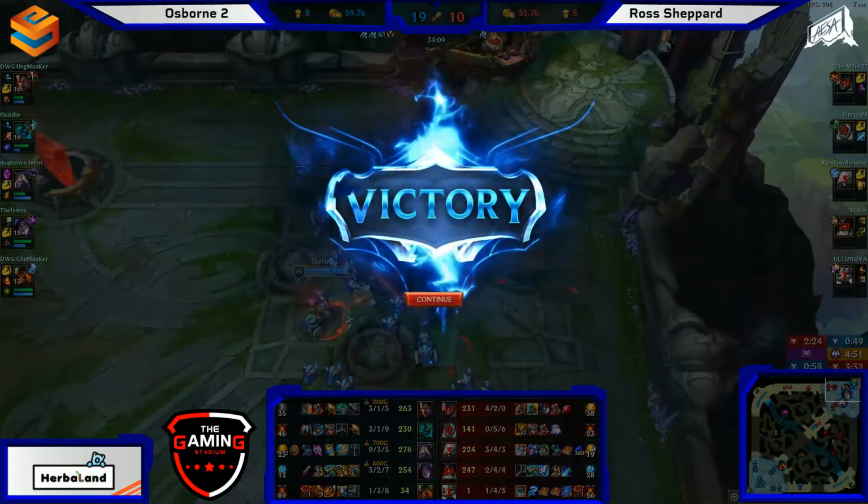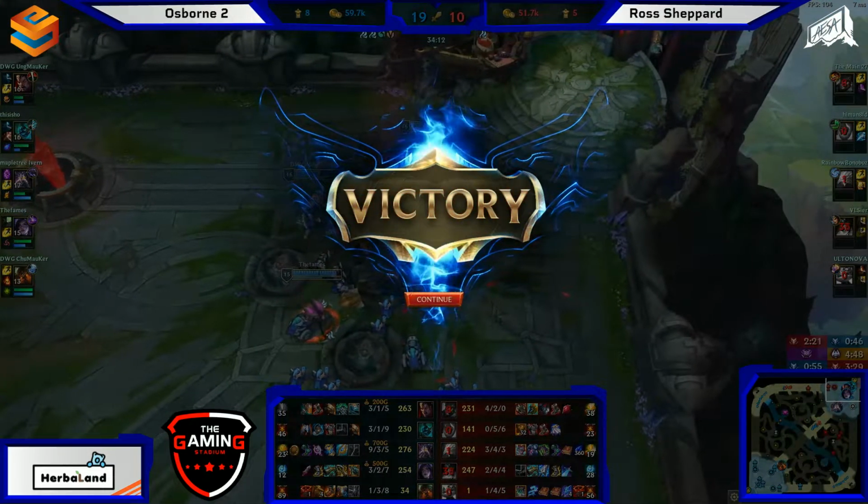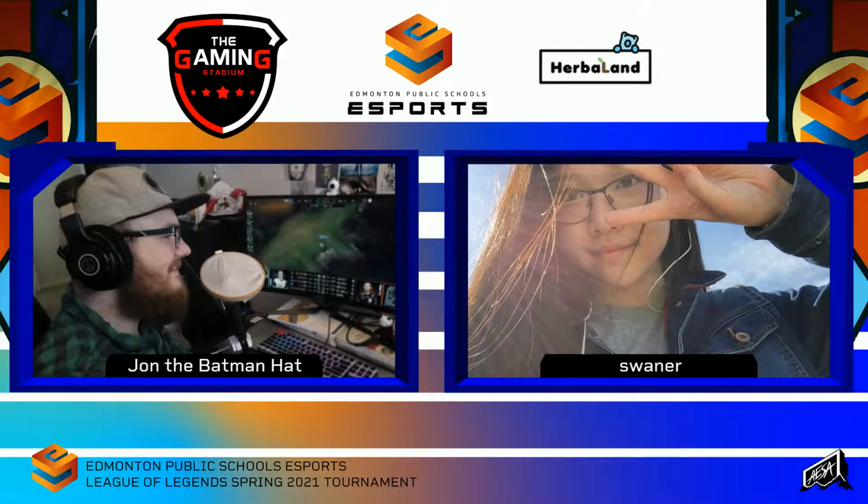And honestly, a pretty dominating early game, back and forth in the mid, but then just securing it, taking the lead, and riding it all the way to victory. And that's Osborne 2 taking the win, and we're going to see them in our last match of the day today versus the winner of the next match.